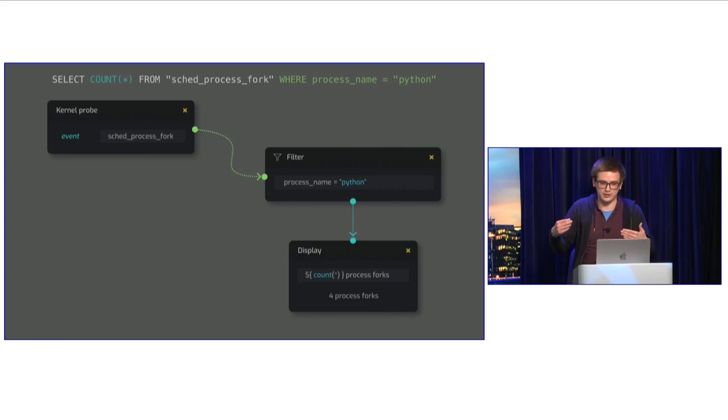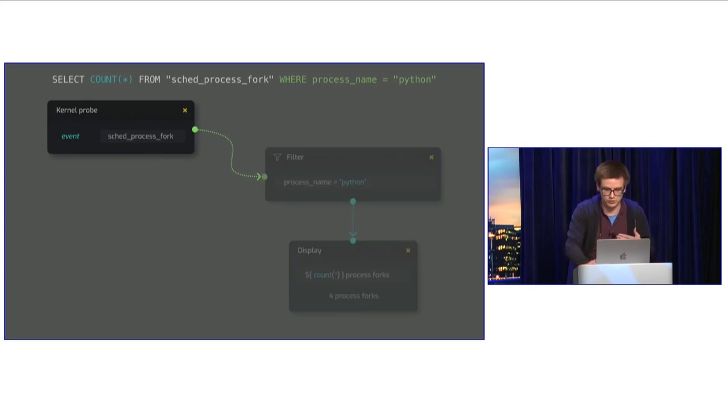So we connect visual blocks with arrows, and the data flows from top to bottom. First we have our data source, which in this case is a kernel probe, and the event that we're interested in is each time the kernel creates a new process.